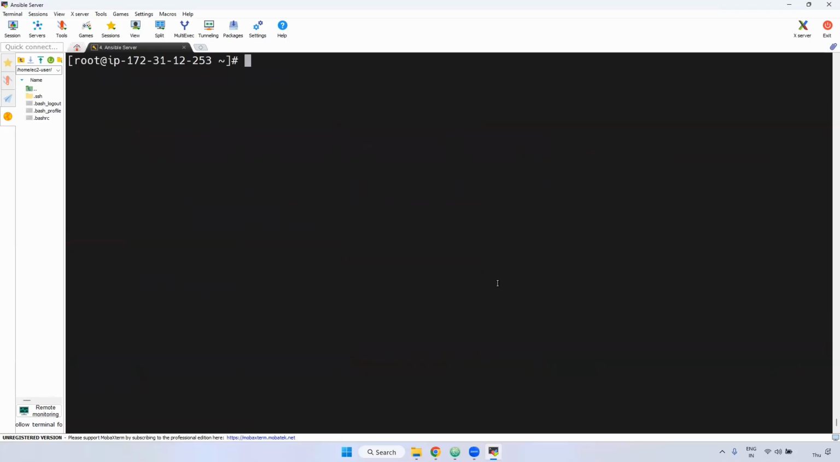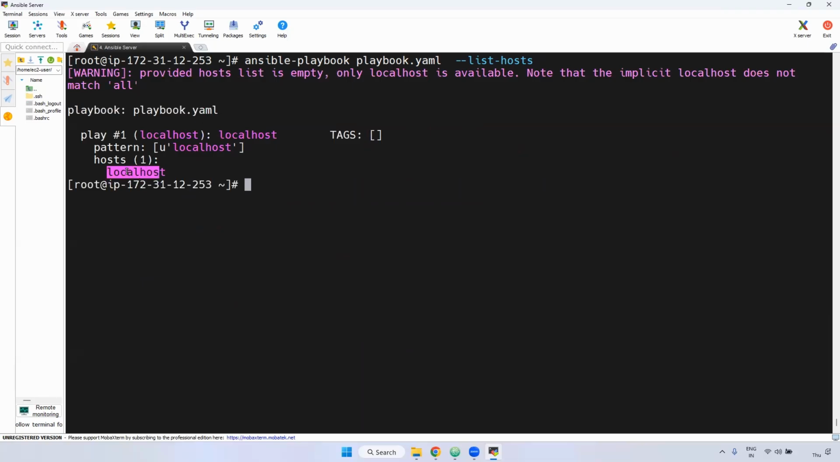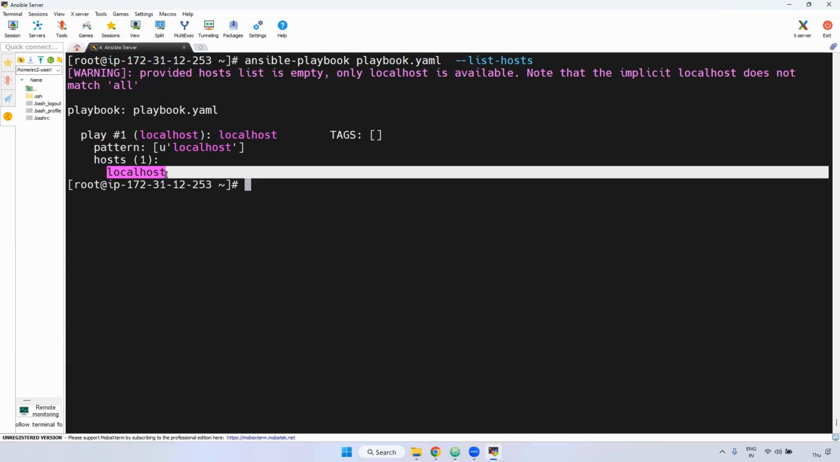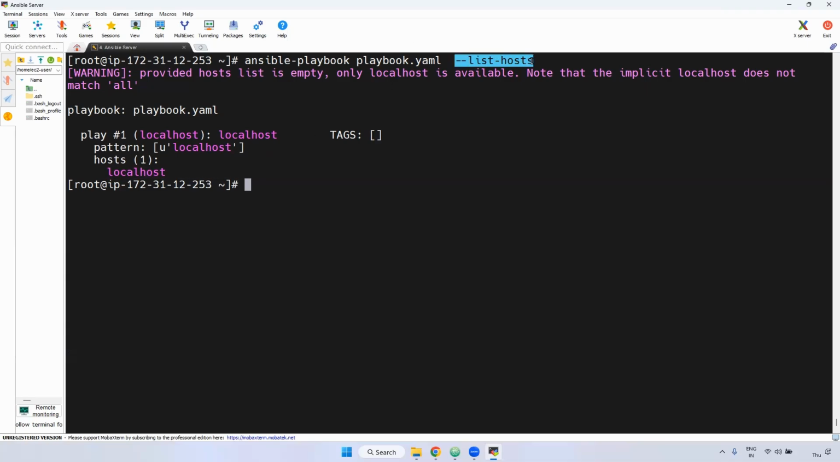Now next one, we wanted to know how many hosts there will be inside the playbook. Currently it is localhost only, right? To know that, ansible-playbook playbook.yml, then you can give --list-hosts. When you use list hosts, it will display the list of hosts inside the playbook. Currently it is only one, that is only localhost. That's why it is showing one host only. The reason is we are using only localhost. In case you have multiple hosts, it will display them when you use list hosts.